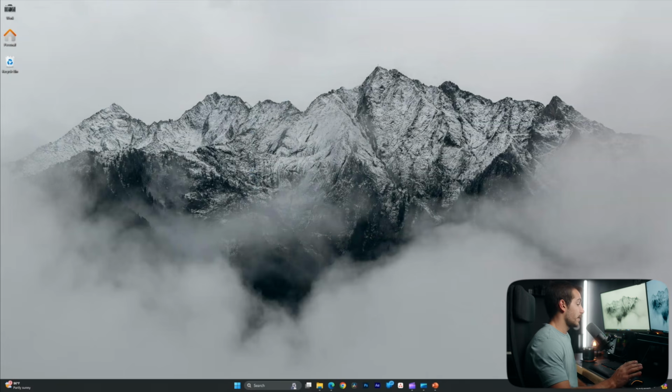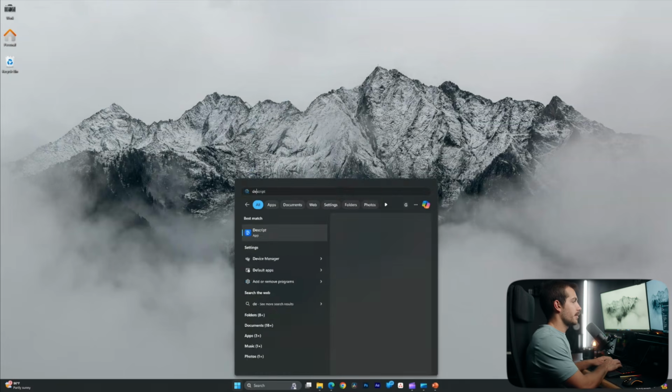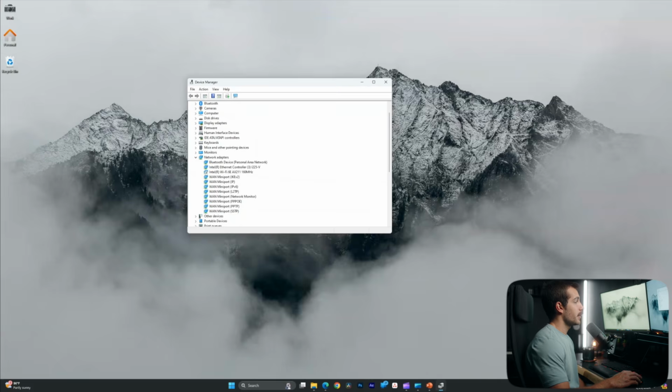All right, guys, so the very first step, we're going to hit the Windows key and type in Device Manager. So here we have the Ethernet controller and the Wi-Fi. These are two separate adapters, and it doesn't matter whether you're on Wi-Fi or on Ethernet, we're going to do the same steps for both.